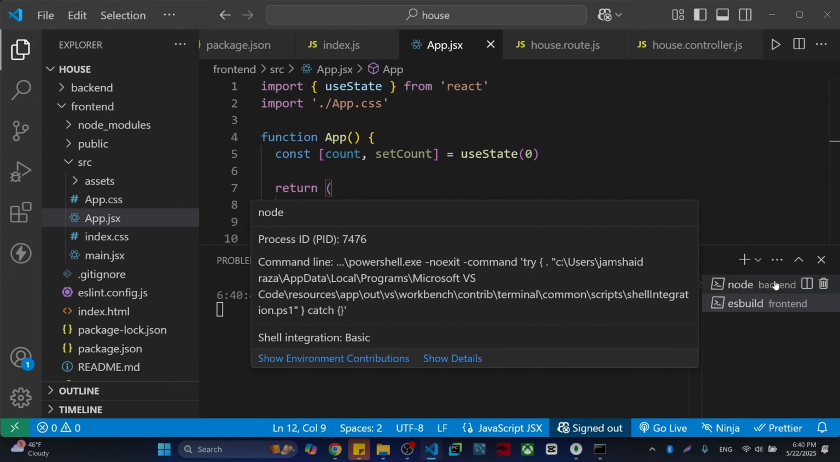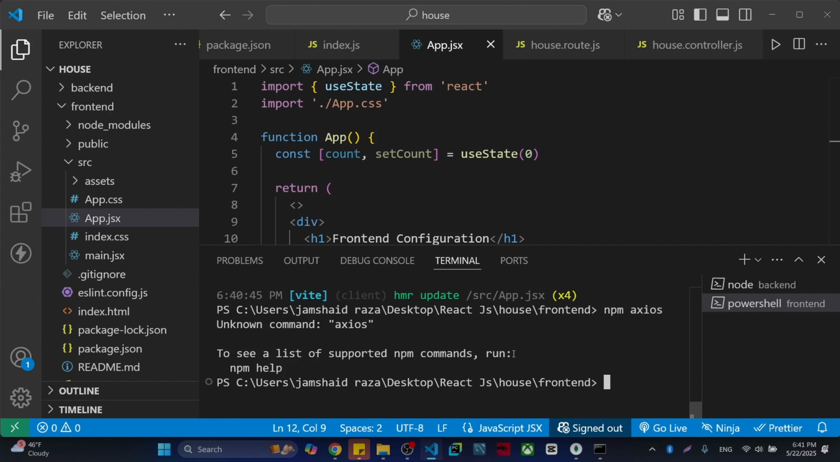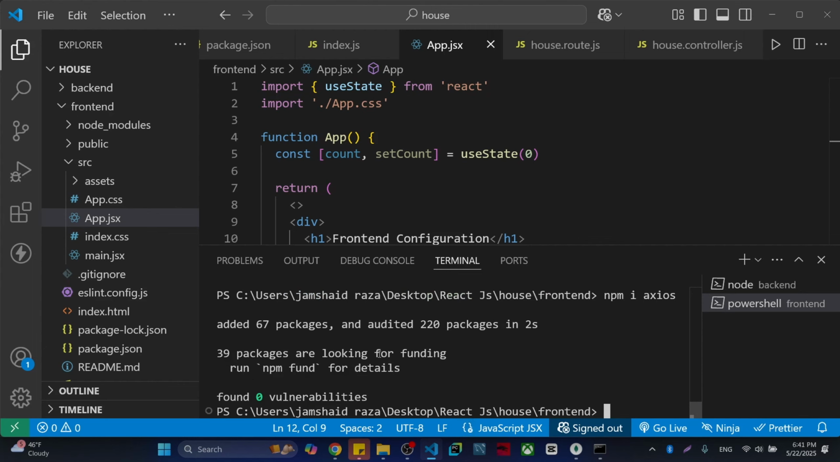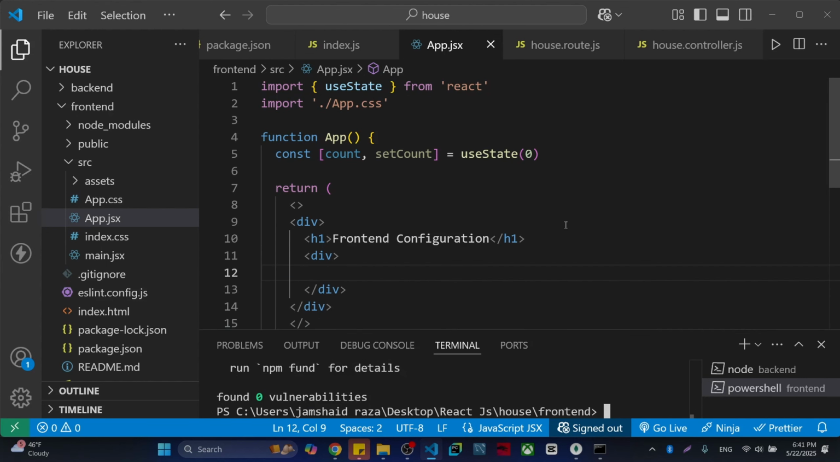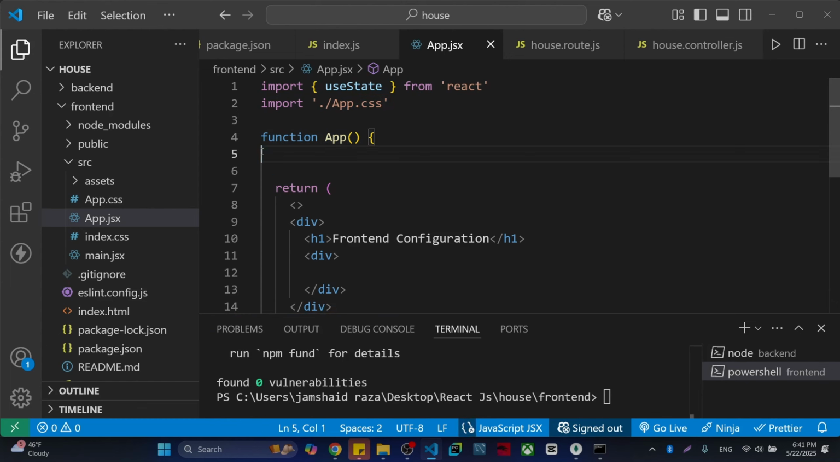You can see that we have both backend and front end. I have to stop the front end and write npm install Axios. I'm going to install Axios. Okay, npm install Axios. Now it will install Axios here. What is Axios? We will use Axios to connect to the database. Next, we also need one more thing, which I'm going to show you later. Let me delete that one.